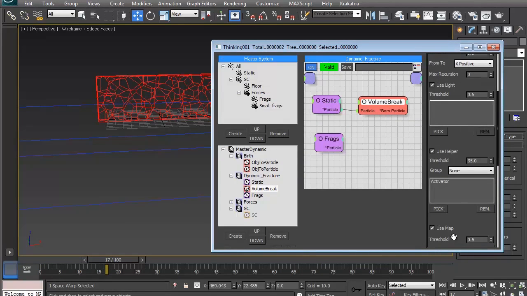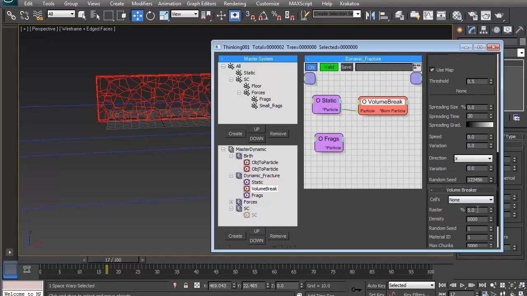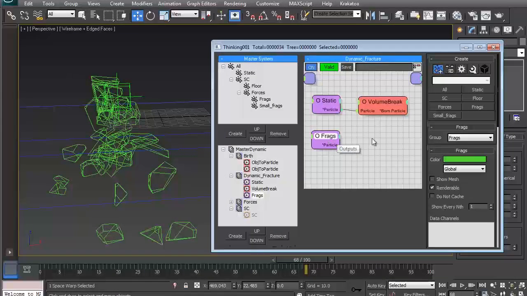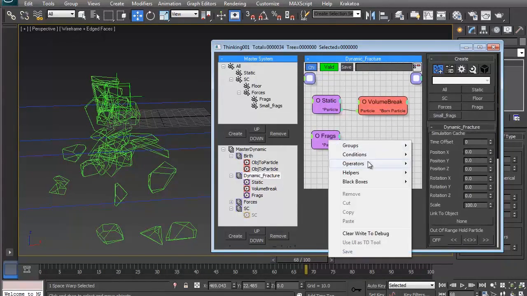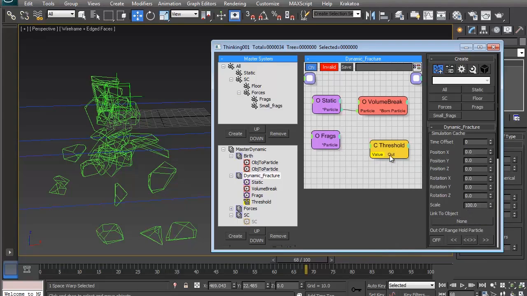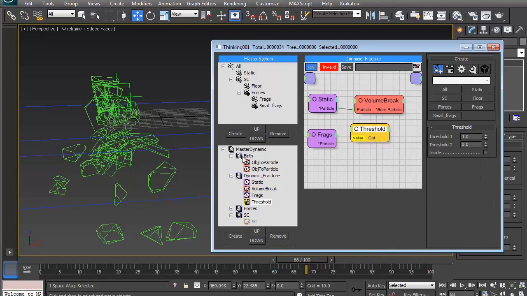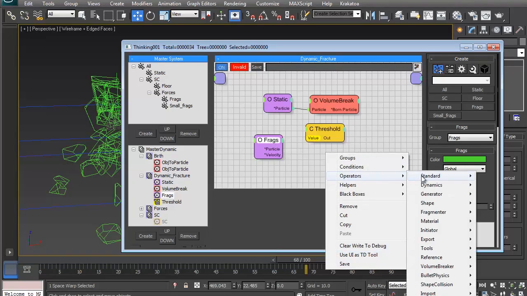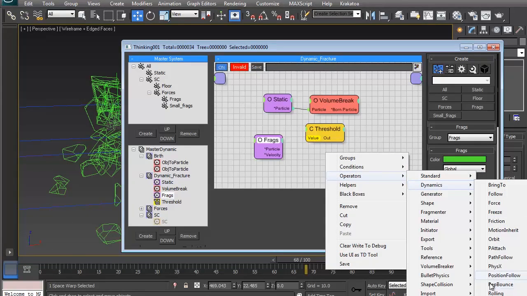Now what I'll do is let's increase this. So try to keep it simple. Don't add too much fragmentation right now. And I'm gonna need one more volume breaker, but with a condition. So this condition will be threshold condition. And what will happen is whenever this frag particles will reach certain velocity, they will be fragmented in volume breaker.